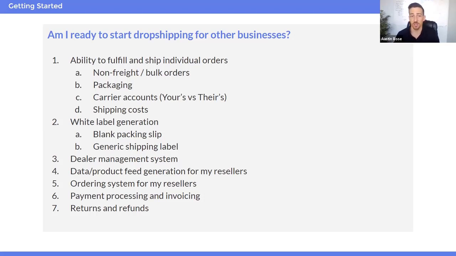Number 4, data product feed generation. So being able to take my data, images, titles, descriptions, inventory levels, pricing structures, things like that, and providing that in a very neat and automated way to my reseller so they can ensure that they're selling in-stock products and they can create really good looking listings on their websites and marketplaces. So a very important thing to have in place.